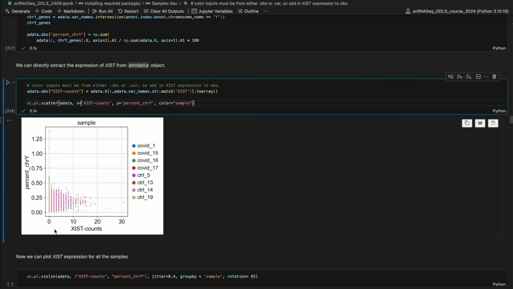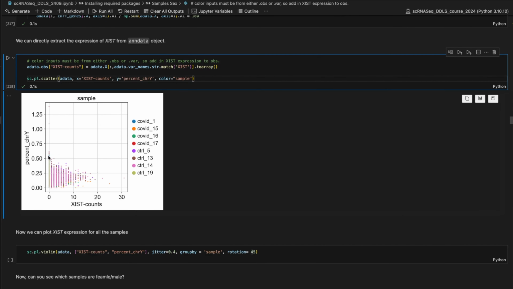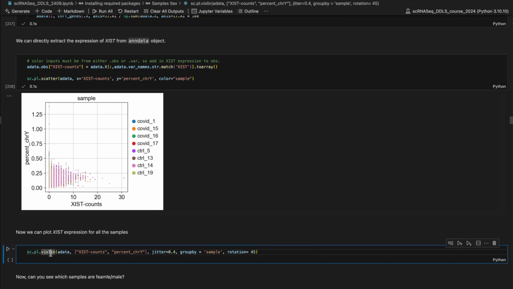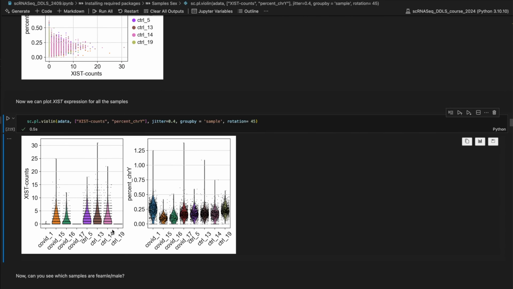So for samples that tend to have XIST counts, we expect to see not much chromosome Y expression. But to be honest, I don't like this type of plotting. I prefer the violin plot, and here we pass XIST and percentage of chromosome Y, and we group them by sample, and I like this. It's a bit easier to read out. So from this we can see that samples 1 and 17 are a bit shifted, and then 19. Let's change that to 90 degrees, it will be easier.